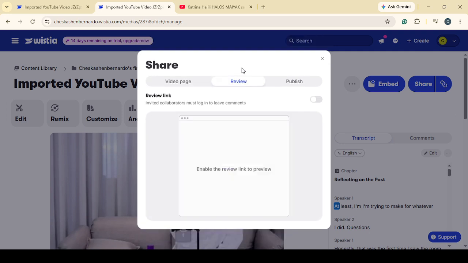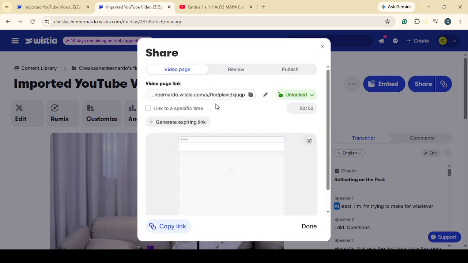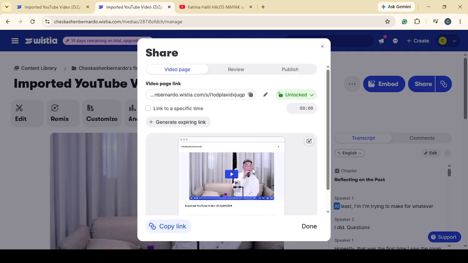Inside the sharing options, choose guest access. This setting is important because it allows viewers to open the link and watch the video without signing up. In other words, it removes the extra barrier of account creation and makes the experience much smoother for the person receiving the video. After guest access is enabled, send the link.